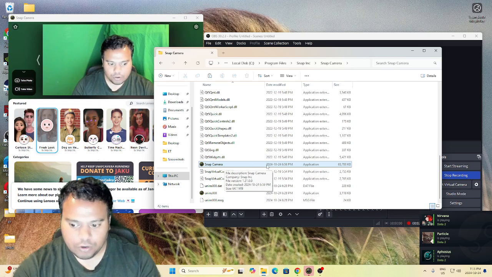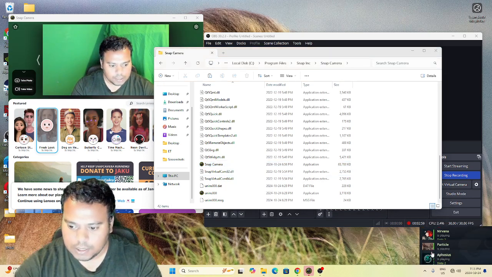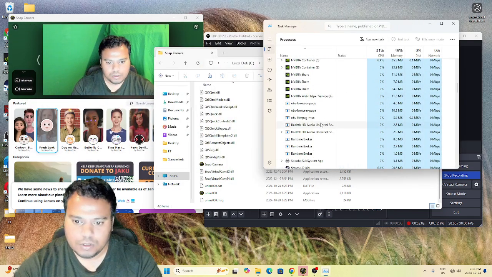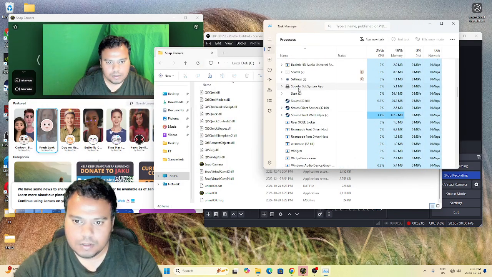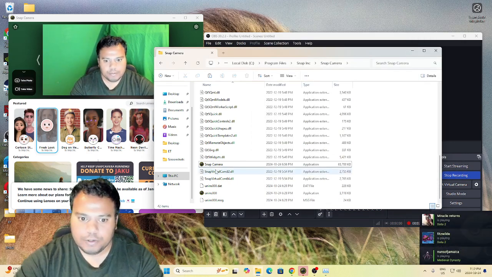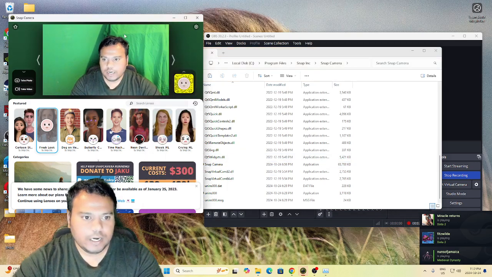If you cannot delete the old version, you can delete it by going to the Task Manager, and you scroll down to Snap Camera. If it is running, it will appear here. Select that one and end the task, and then you will be able to delete the old one. Once you delete the old one and open this, you're going to end up getting this one.